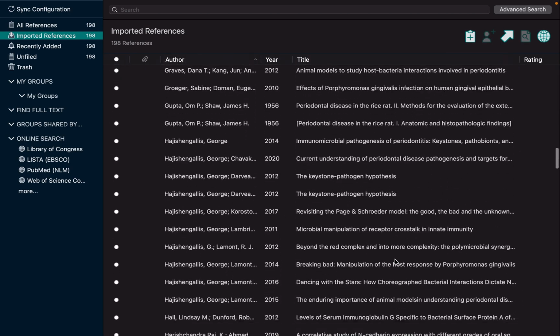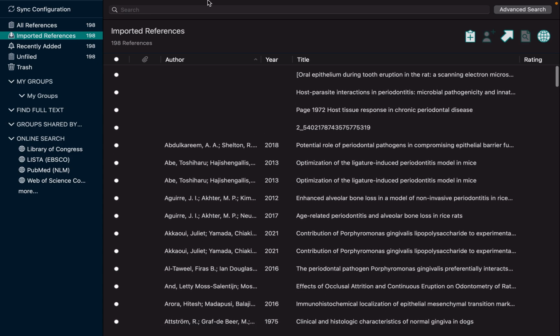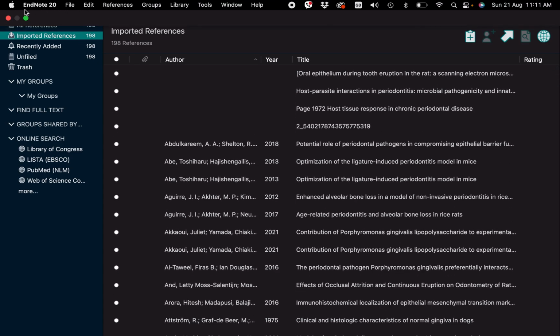I hope this will help you and guarantee that you have a smooth transition from Mendeley to EndNote.